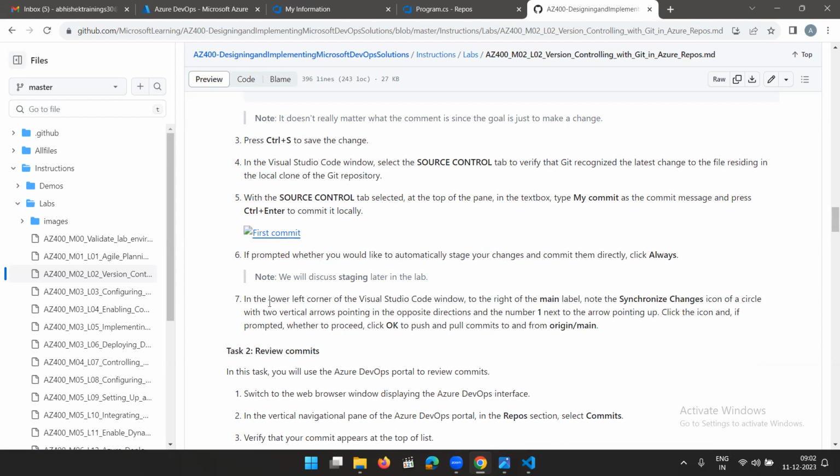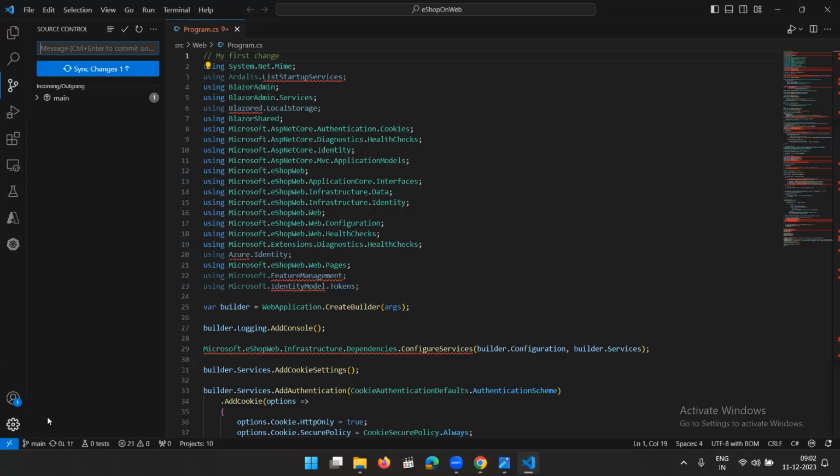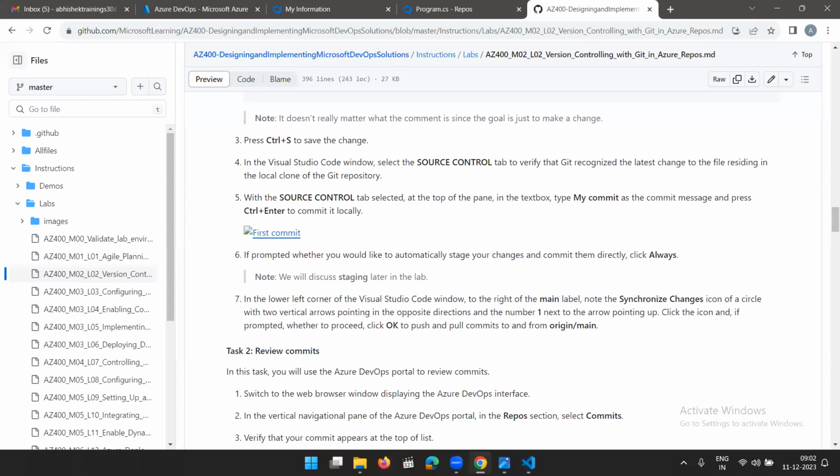In the lower left corner of the Visual Studio Code window, to the right of the main label. This is the lower left corner, and this is main. Note the synchronized changes icon of a circle with two vertical arrows pointing in opposite directions, and the number 1 next to the arrow pointing up.